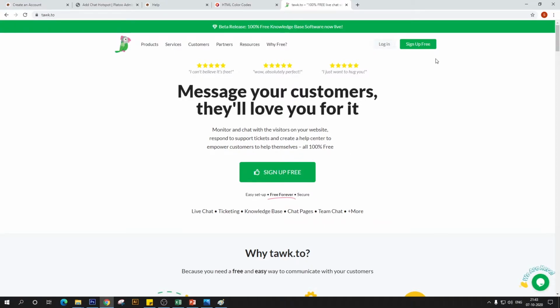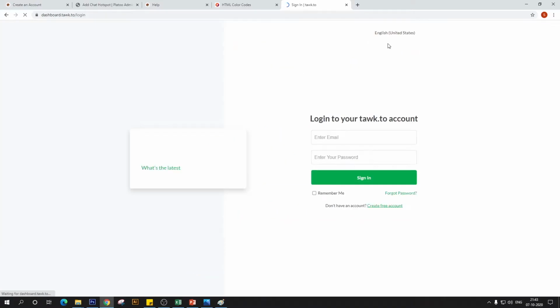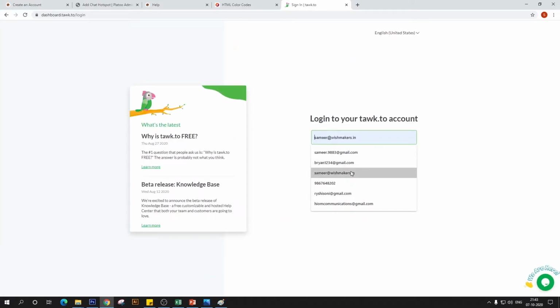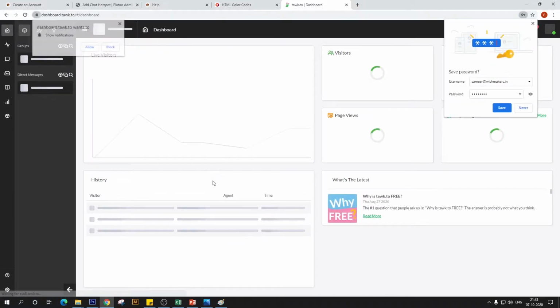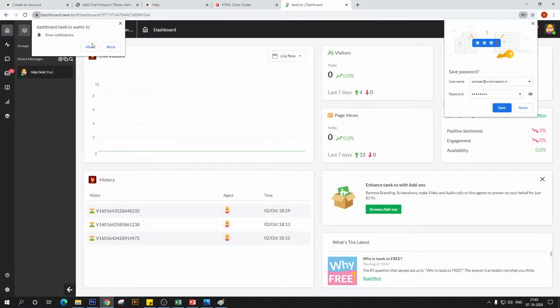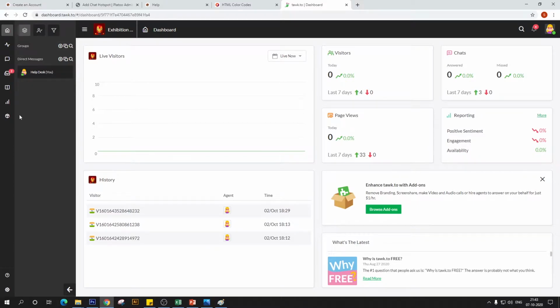There you are, and you can always sign up for free. I have an account, so I'm just going to go and log in. You can always sign into this account, create a free profile. It's not that difficult. It's just like creating a Facebook profile. And once you have created your profile, this is how your dashboard should look. Now, what we're going to do here is pick a chat widget from here and embed that into our help desk.